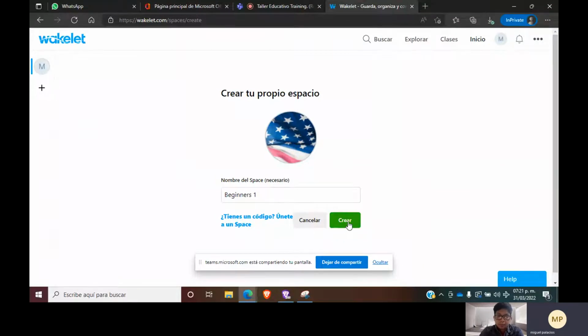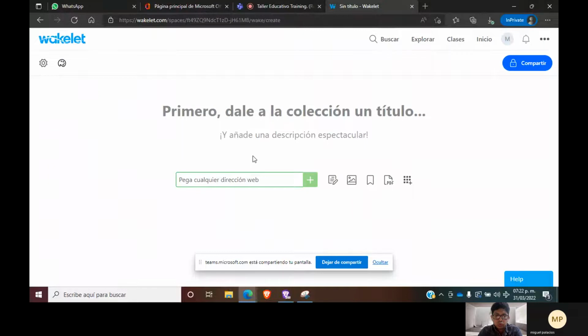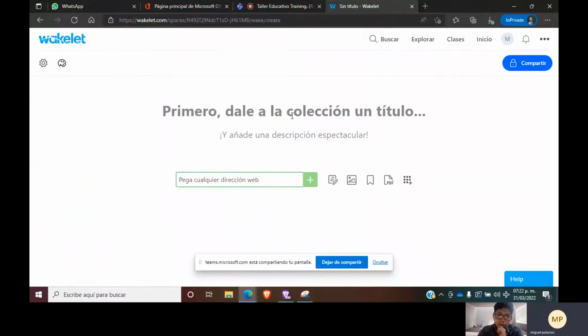So now let's click on create. And here you have the first space for the first class or the first group of classes, which is beginners, okay? Now, here, super easy. Create a new collection, okay? Here, you click on create a new collection, okay? And it shows you all the platform to create the first collection. Super easy, okay? Here you need to write the collection.